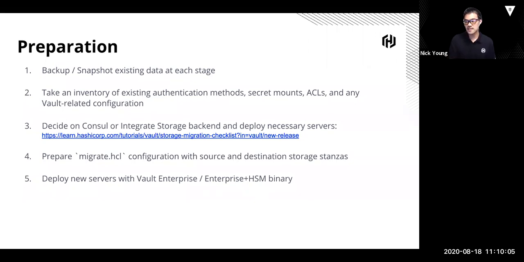And then thirdly, I'd say upfront rather than during the process, you want to consider whether you're going to choose Consul as your Vault Enterprise storage backend, or use Vault's integrated storage backend, and then deploy the necessary servers as such. Fourth, you want to prepare your HCL file, which is part of the storage migration, or the copy, as I call it. And the fifth thing you can do to prepare is deploy the new servers on which Vault Enterprise, or Enterprise with HSM integration, is going to run.